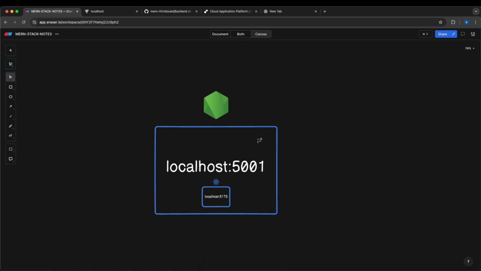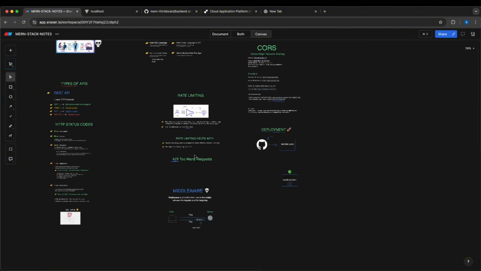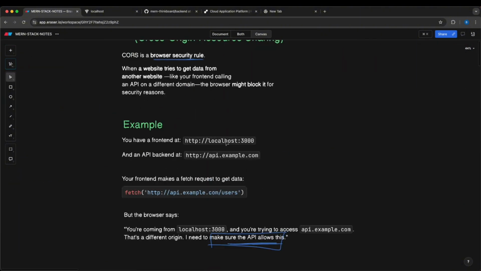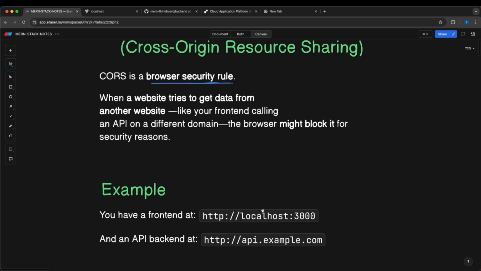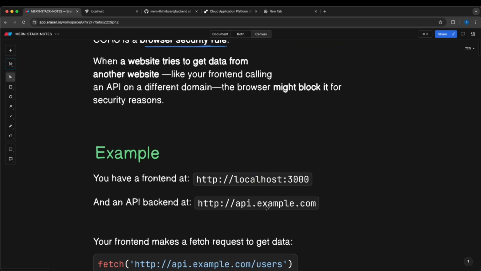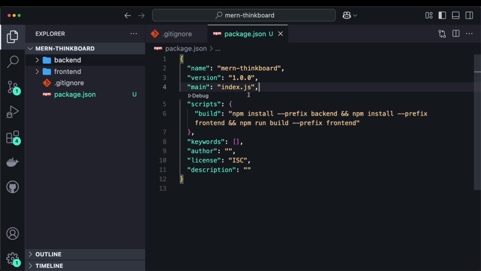Okay, now one more thing. If we have both the client and backend under the same domain, that means we can get rid of the CORS errors, right? So previously we said that if you have two different domains, you need to set up the CORS, but now we'll have only one, so we can get rid of the CORS configuration. Okay, let's see how we can do it. First, I'll go under the backend.